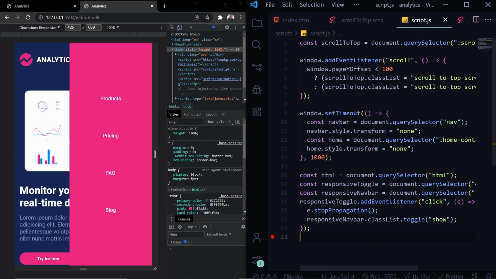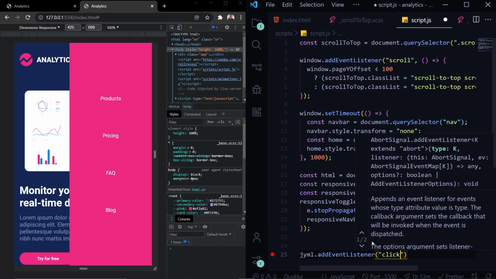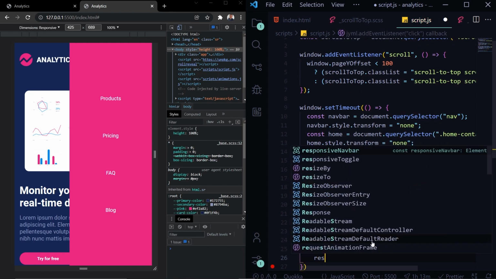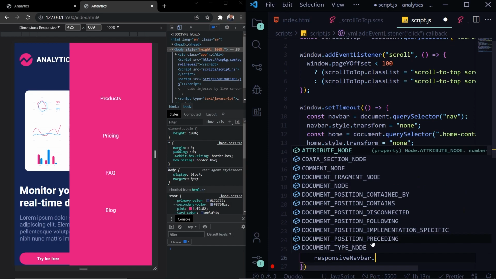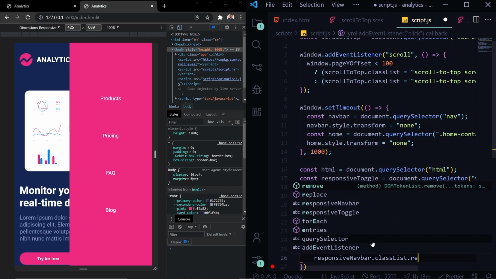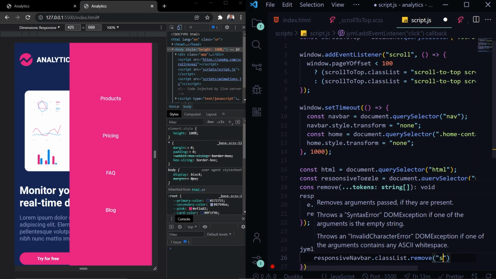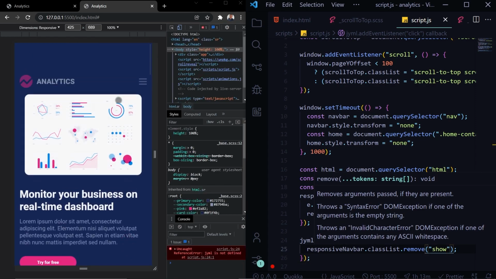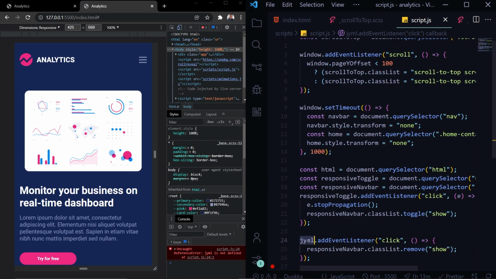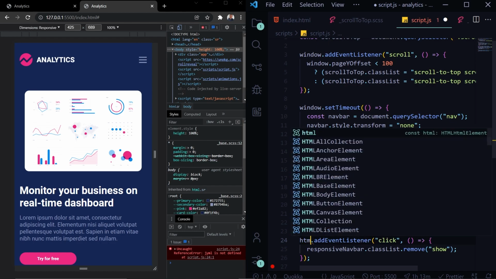So we'll write HTML dot add event listener, and whenever we click on the HTML we want to close the navbar. So we'll write responsive navbar dot class list dot remove the show class. Let's check that. Okay, this is HTML.